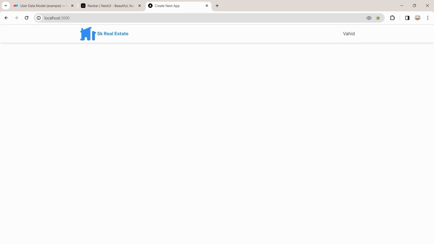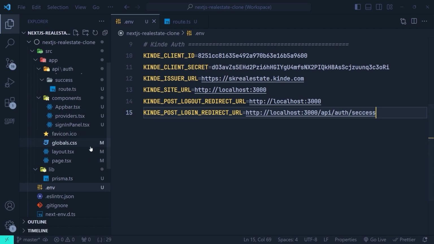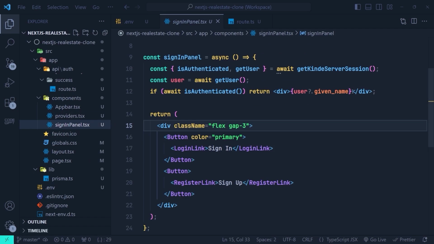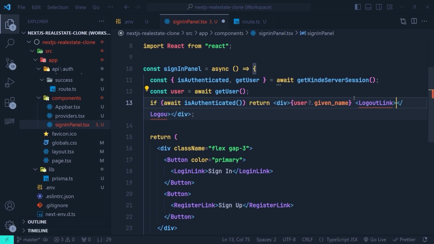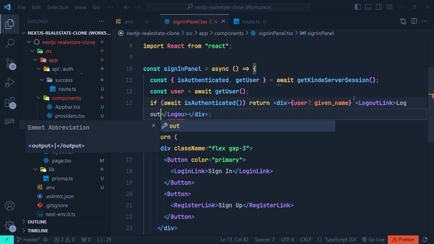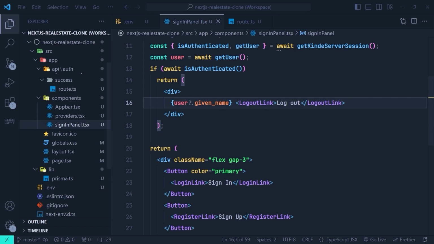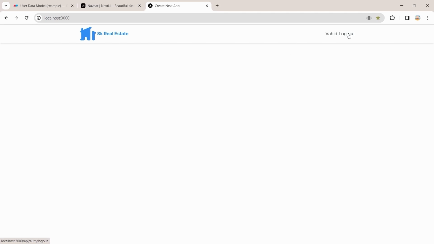Let's sign out. In order to sign out, we need to use the logout link from Kinde Auth. So let's get back to VS Code and to the sign in panel. Here just put a logout link from Kinde Auth and just say log out. We're going to create a user profile panel in the next section and put it here, with the username and logout. But for now, let's just put the logout link here and get back to the browser. Let's click on the logout.